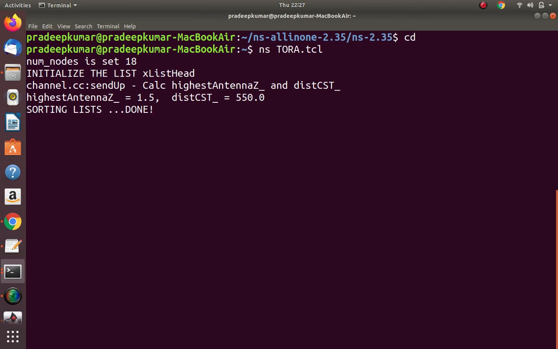Now you can see the number of nodes is set to 18 and inside the list head. Now it is working fine. In the beginning the same file was not running, but after we did the recompilation of tora.cc file, imep.cc file and tora.h file, now the simulation is working fine. As per the number of nodes and the port demux, it takes some time to compile and interpret it. We'll wait. Once the terminal is up, then we'll check the network animation.